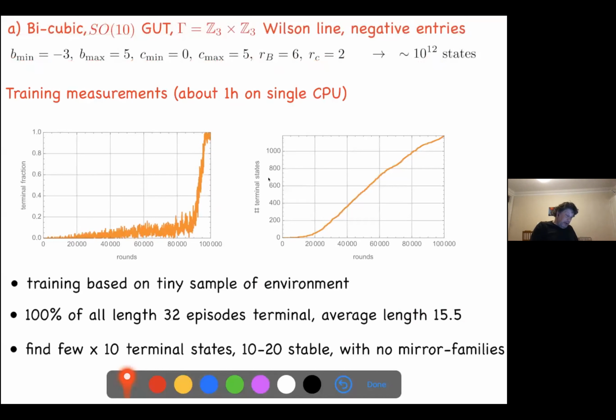And if you do a single run like this, then you already find, during this training period, quite a number of terminal states. So a few times 10 terminal states during such a run.